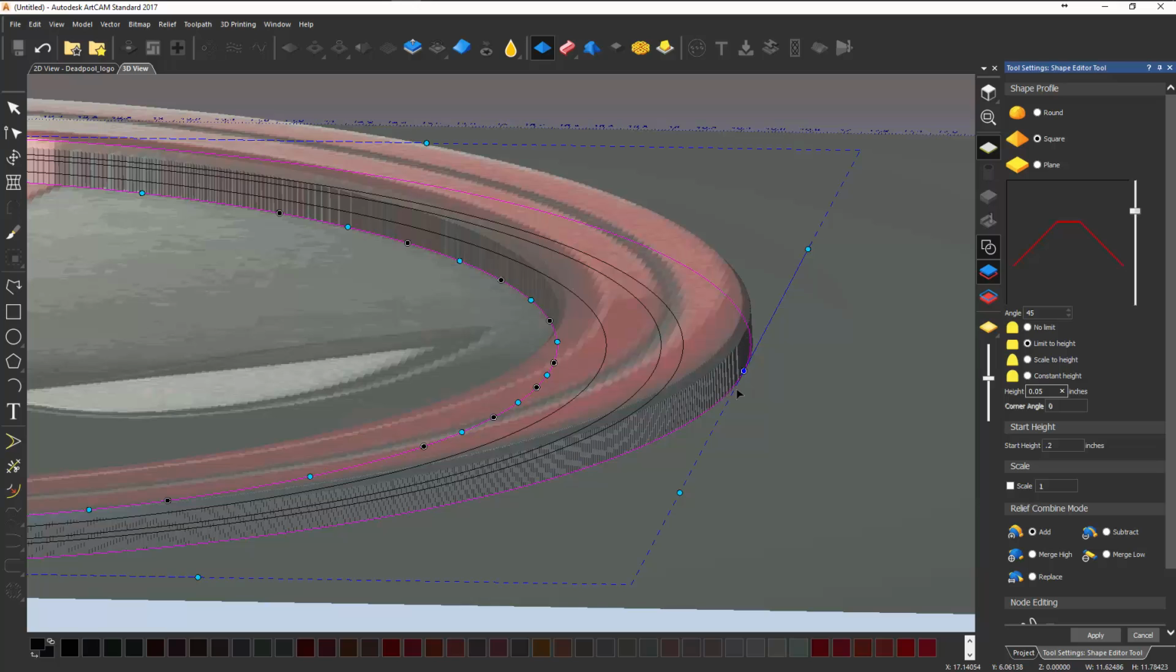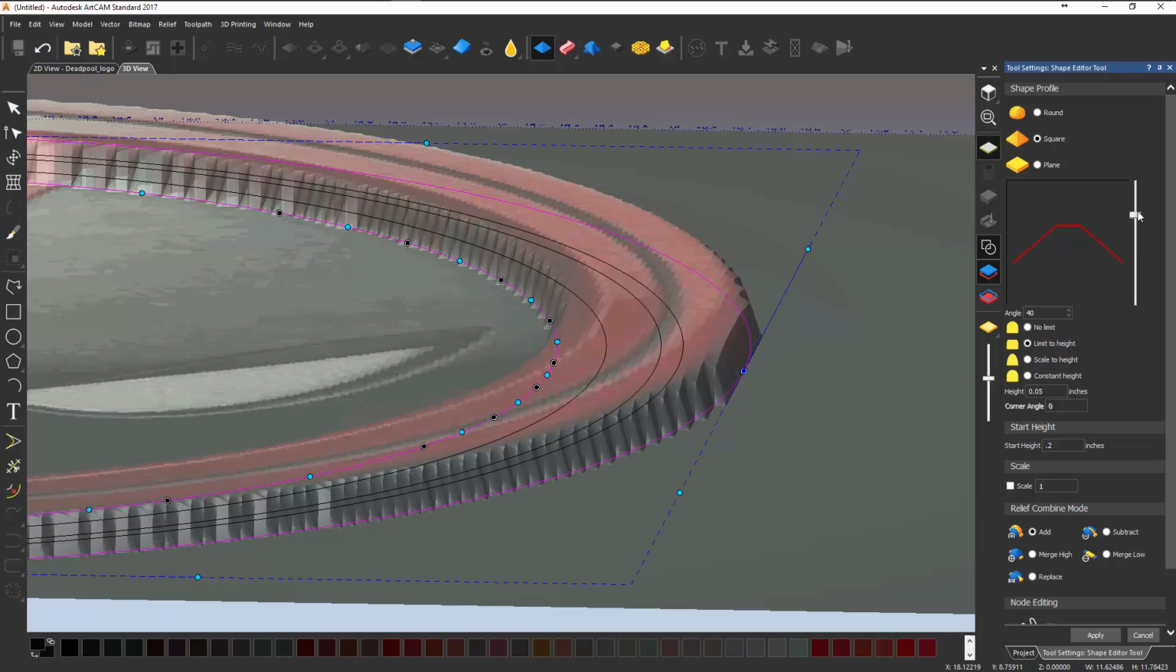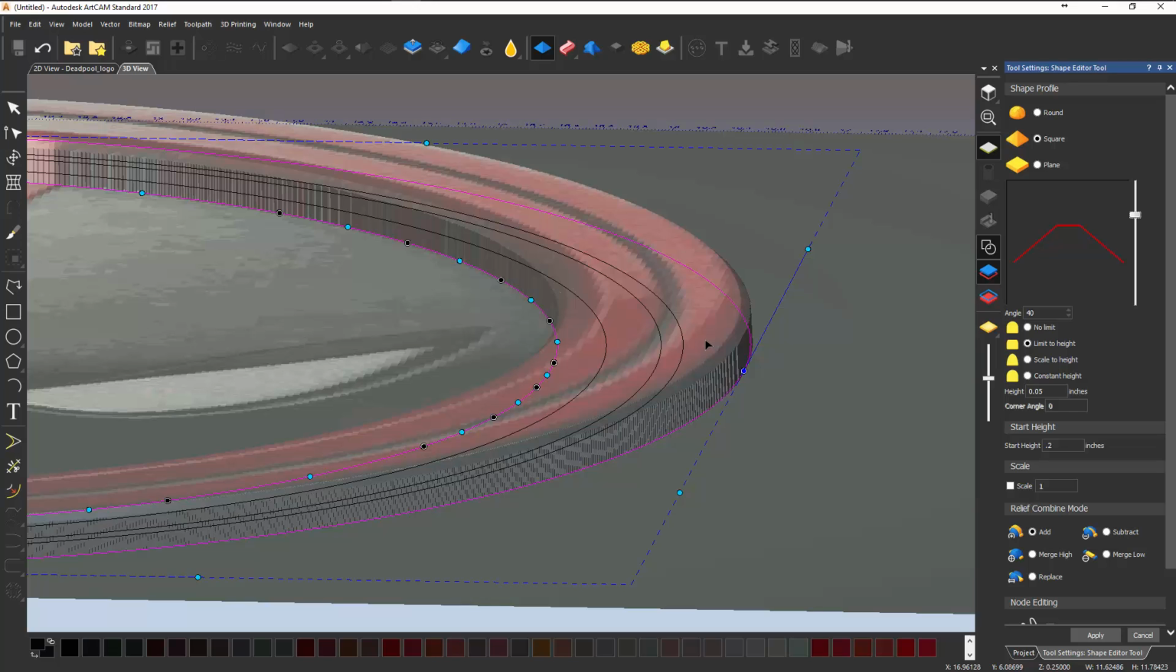And we can see what that's done is it's given me a start height of 0.2 and then a chamfer height of 0.05. We can also see the picture representing that in the display here in the shape editor. Okay, I can also use the slider bar to adjust the angle on the chamfer. I'd say that looks fairly good there. I'm going to click apply and cancel.